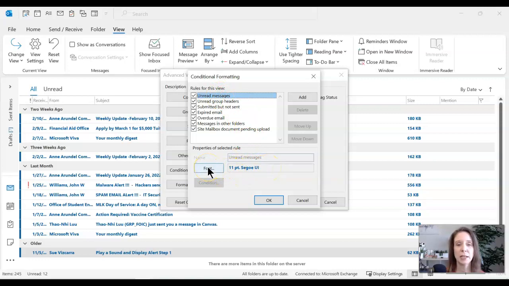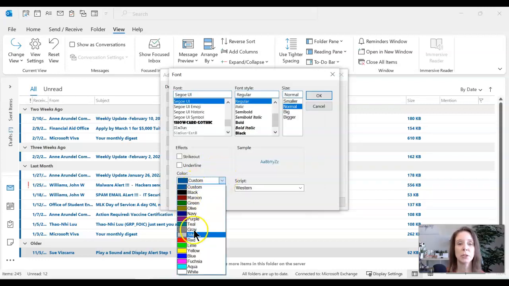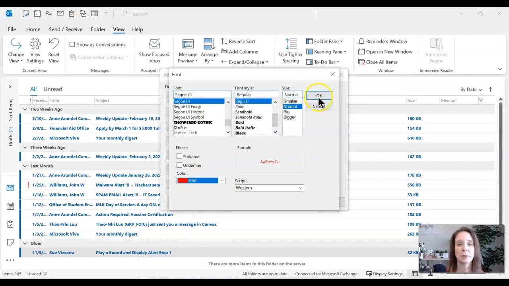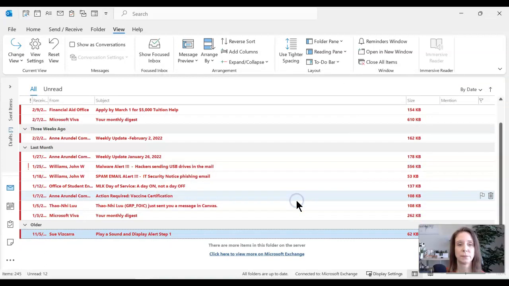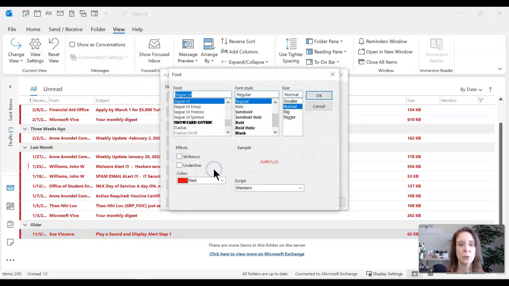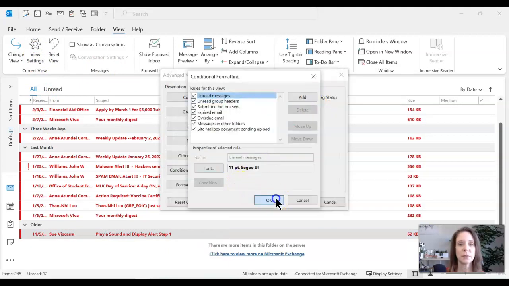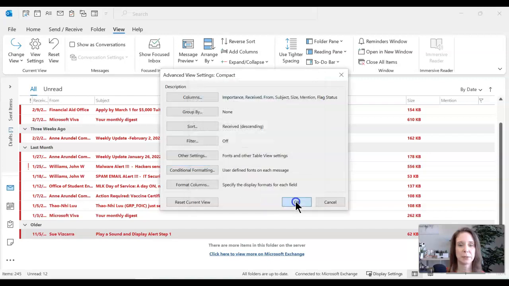I'm going to change that and I'm going to say I want all of my unread messages to be the color red, all of them. They're all red. That might be a little bit loud for some of us, so let's go ahead and reverse that back to the custom blue default. Oh, it didn't choose blue. Okay, let's see what happens.